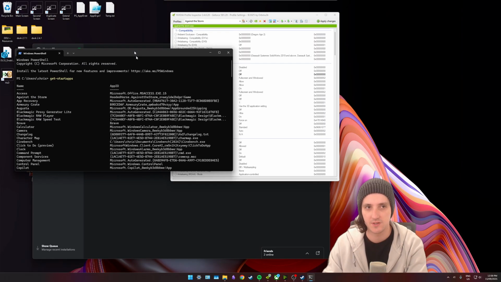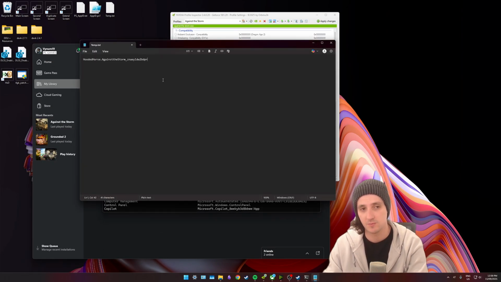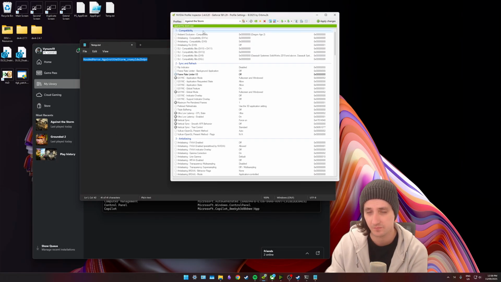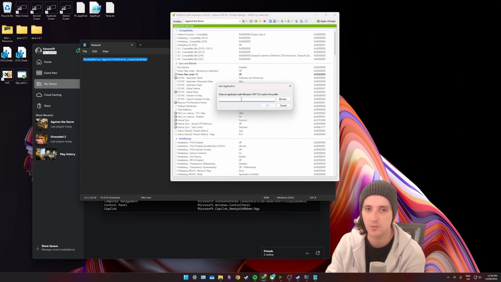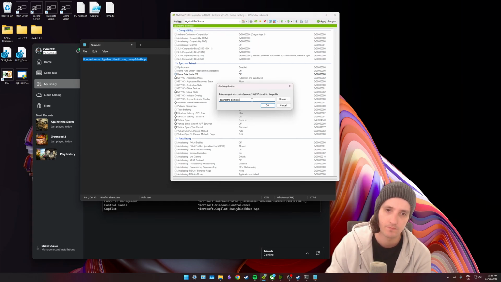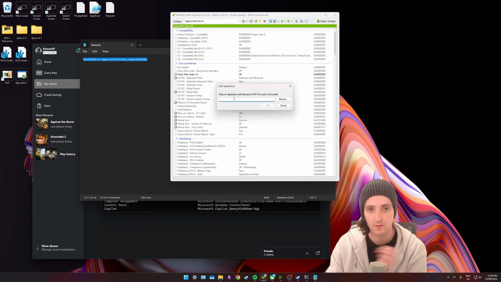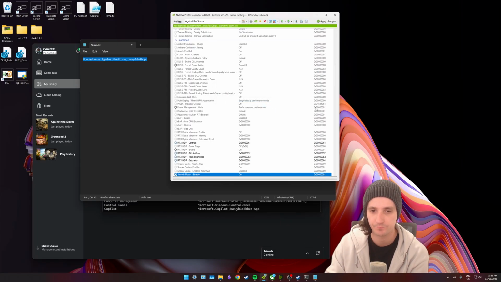So I'm just going to Ctrl+C that. Now I'm going to dump it in a text document because my Profile Inspector does not like me using keyboard shortcuts for whatever reason. So I'm just going to right click it and copy it. And then back in Profile Inspector here, I'm going to double click and paste it here. See, it didn't work then. That's very bizarre. Copy and paste. Whatever. And I'm going to click OK.